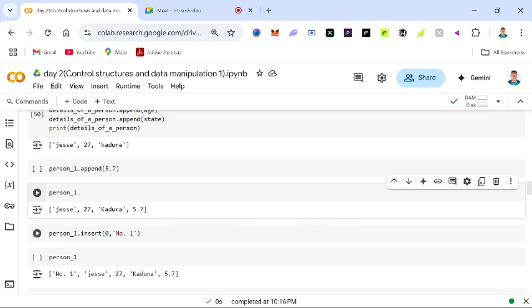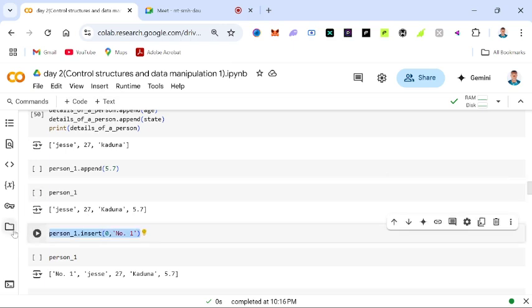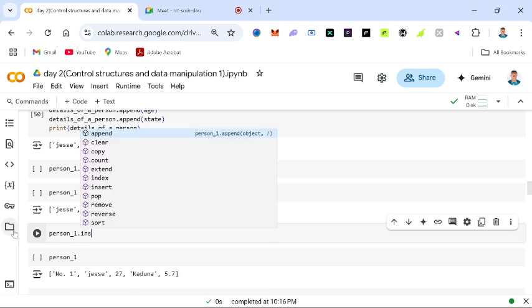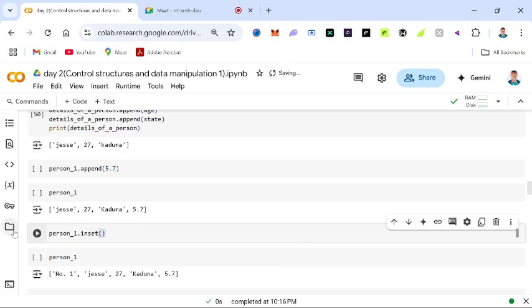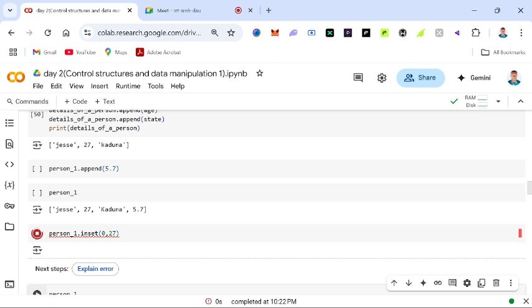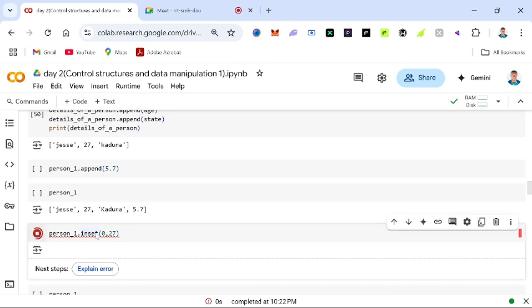So, in order for me to change that, you can use the insert statement. I will say person 1, which is the name of my list, dot insert. Insert accepts two things. The first thing, you tell it the position you want to put that item. So I said index 0 because it's at the beginning, and then I want to put 27 there. Sorry, my spelling in the statement is not correct.